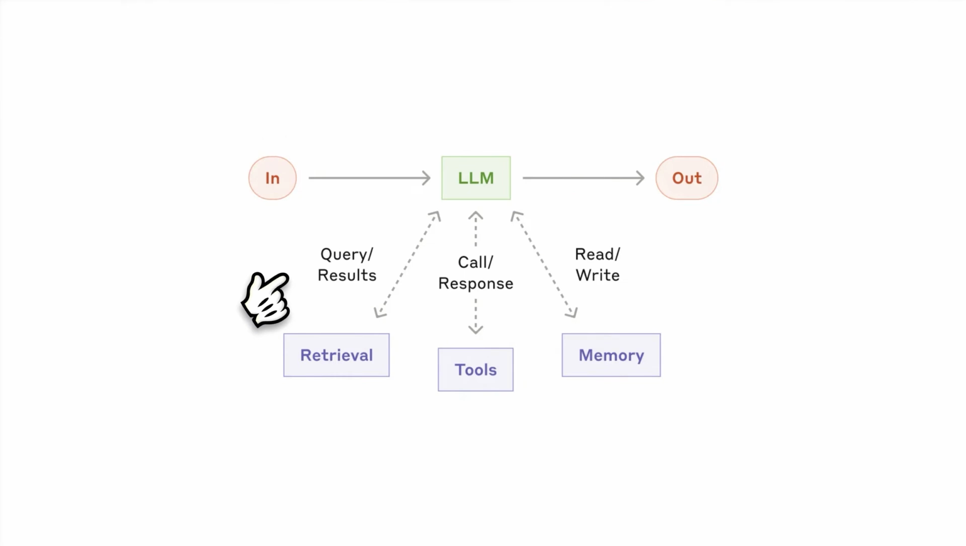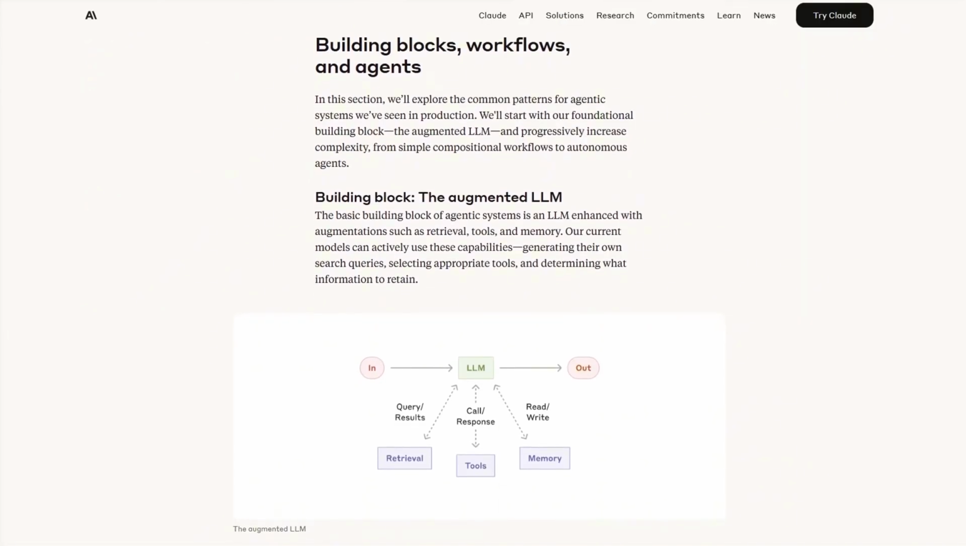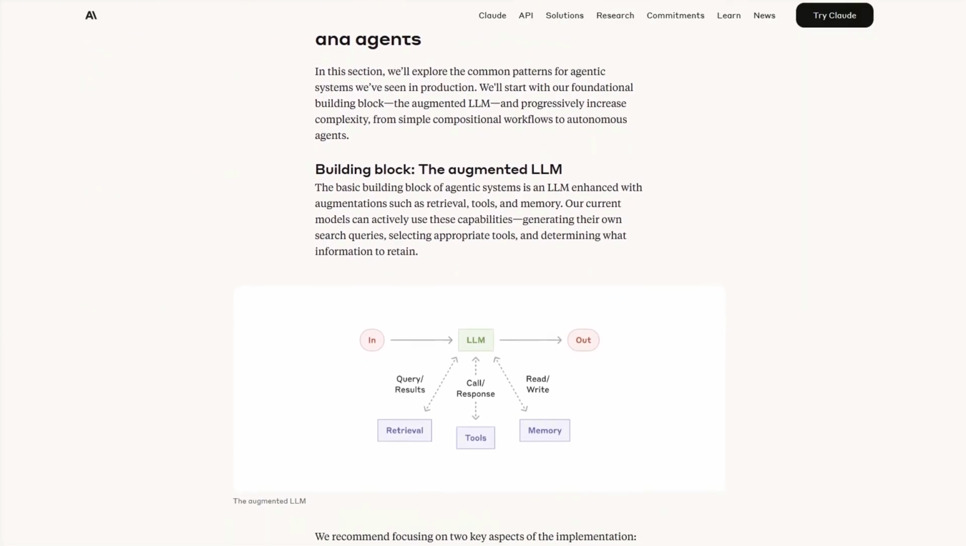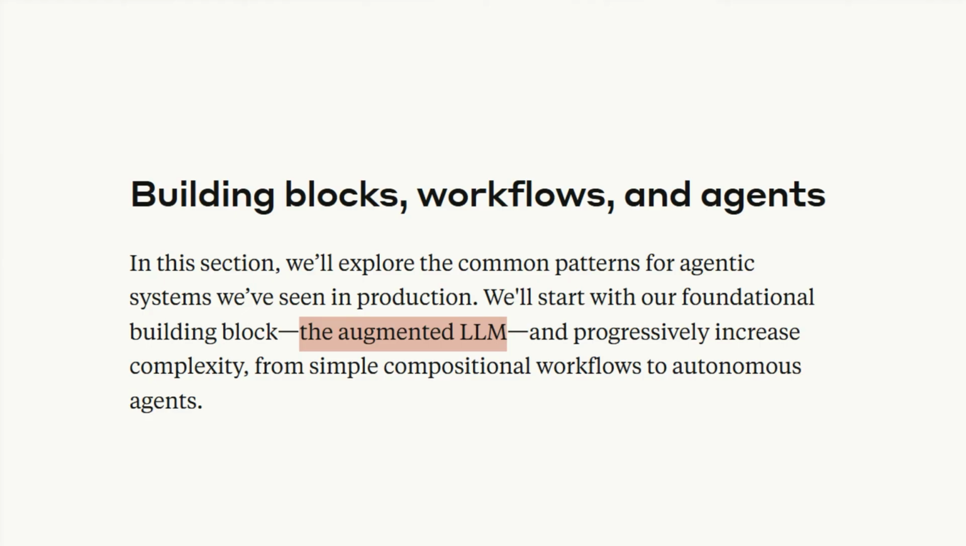The LLM can generate their own search queries, select the appropriate tools, and decide what knowledge should be retained to memory. You may notice the similarities between these components and OpenAI components. This version is simplified and does not reference guardrails or orchestration, but you can definitely notice the overlap. That's cool. Just know when it comes to testing or deploying, the OpenAI components are still at play. Also note that these augmented building blocks are usually referred to as sub-agents as well.